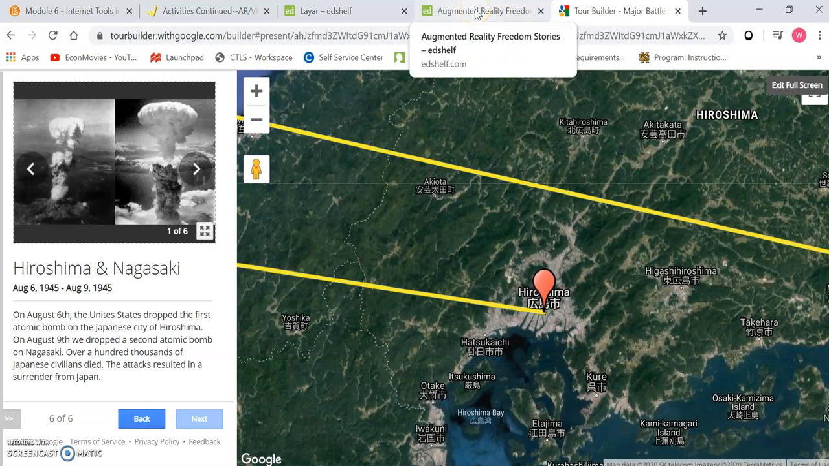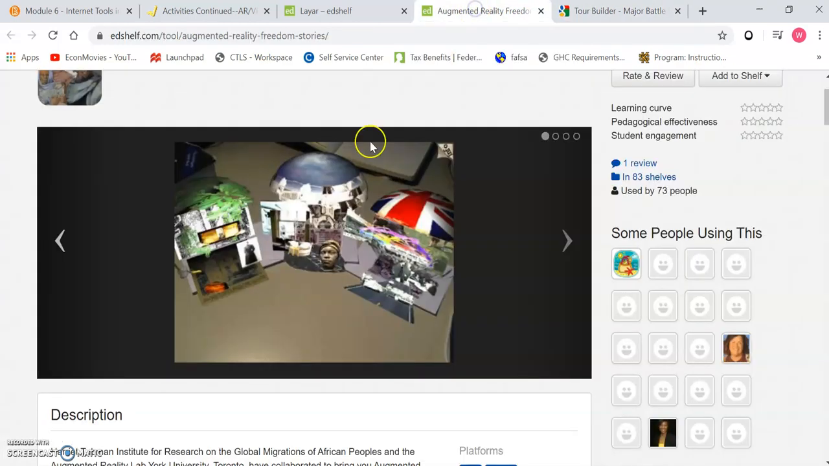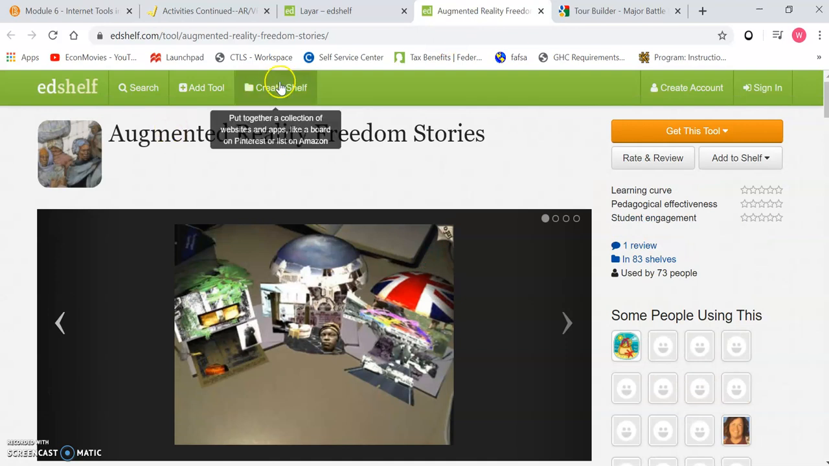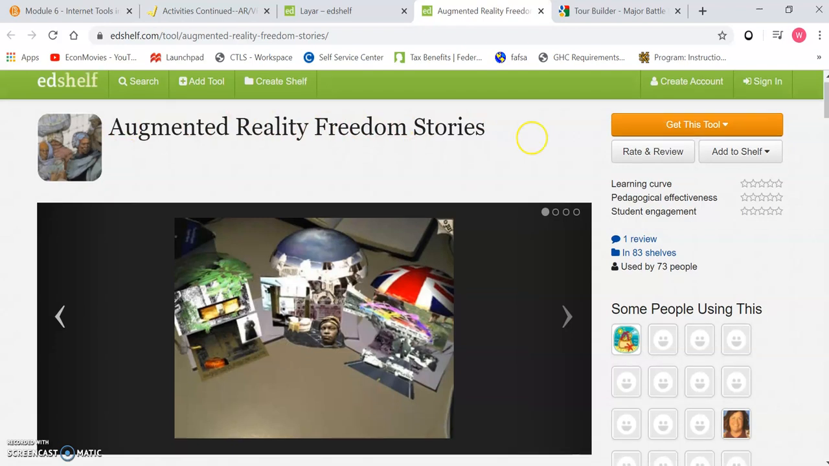Some of the augmented and virtual reality apps that I looked at, the first one here, I downloaded onto my cell phone. It's supported by iOS devices, so iPads, things like that. But I can't show you my phone, so I'm going to show you this. It's called the Augmented Reality Freedom Stories.